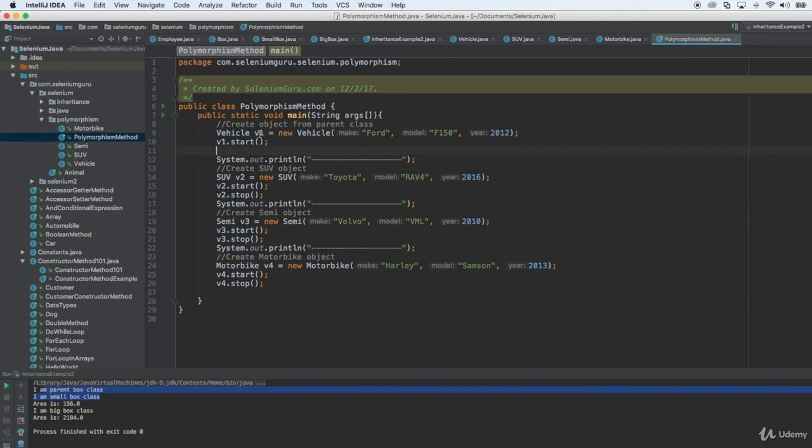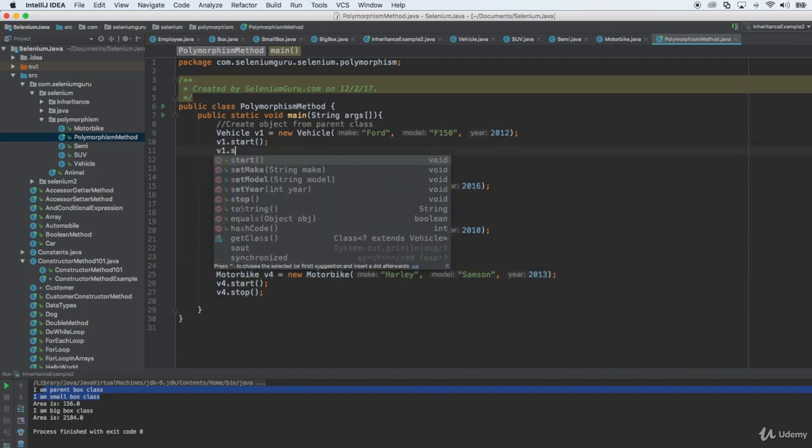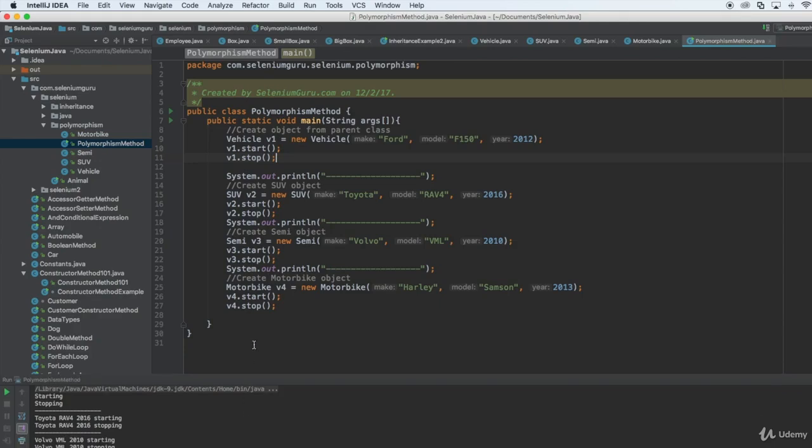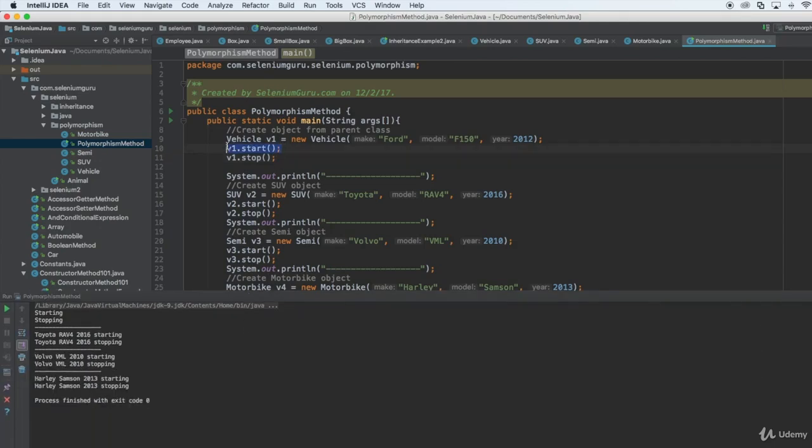All right, so now we created an object from this parent class, an object for this SUV, an object from this semi, and created v4 from this motorbike object. And they have the same methods, start and stop, from the parent class all the way to the three child classes. So now let's run this. First one, v1 start, it says starting, and the second says stopping.